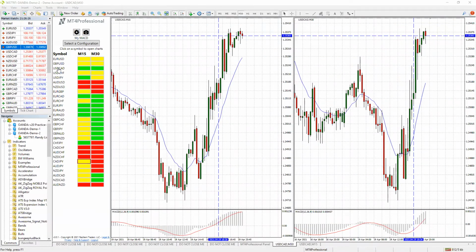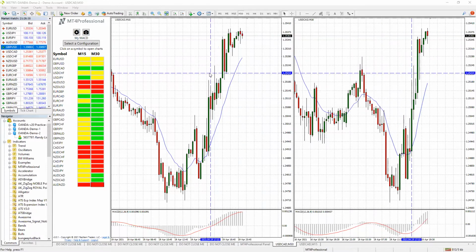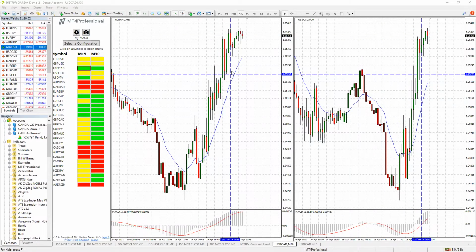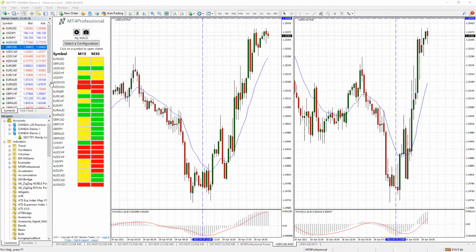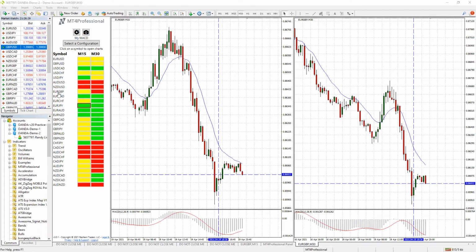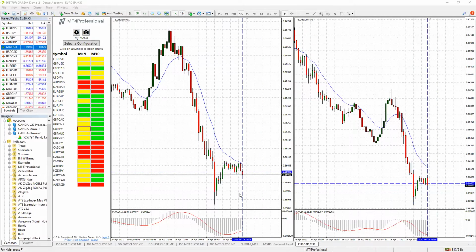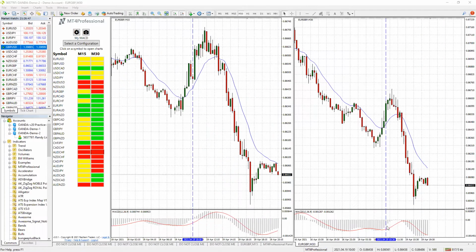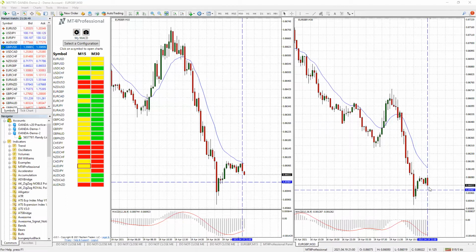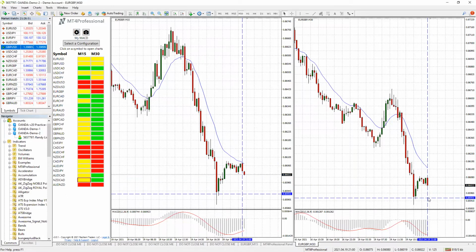Dollar Canadian. Yep, you can see here that this is bullish, bullish, bullish, bullish. Let's look at the euro pound. You can see that this is bearish, but this is bullish, so that makes it yellow. Here you can see this is bearish and that's bearish, so you can see that that's red.